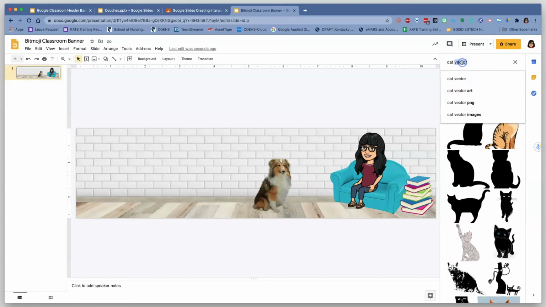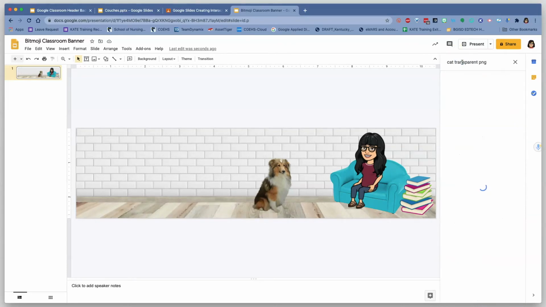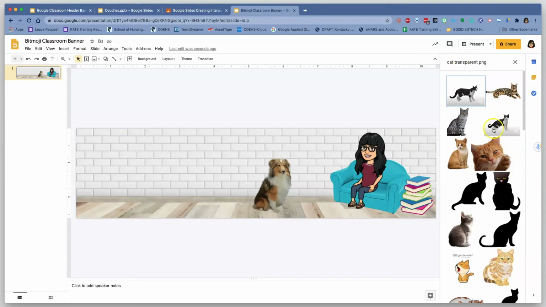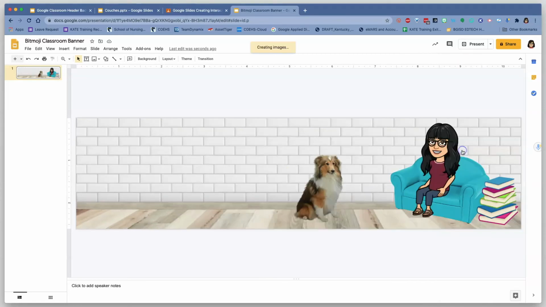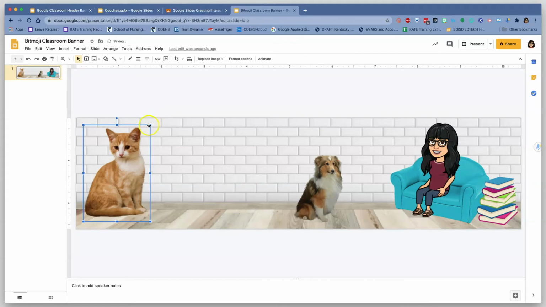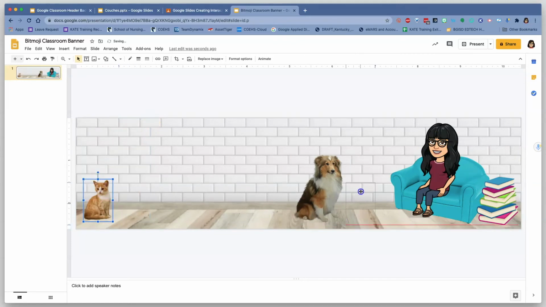Instead of vector, we're going to look for a transparent PNG, and this one's kind of cute, so we'll add it. We're going to resize it so it's not bigger than the dog or the person, and have it sit there with all of us. We want to put a picture on the wall.